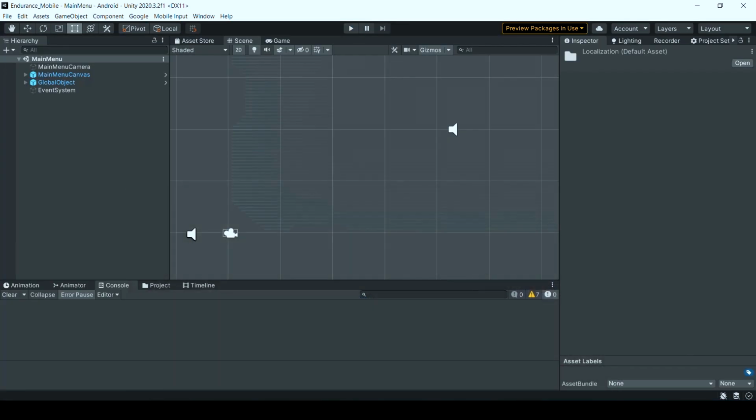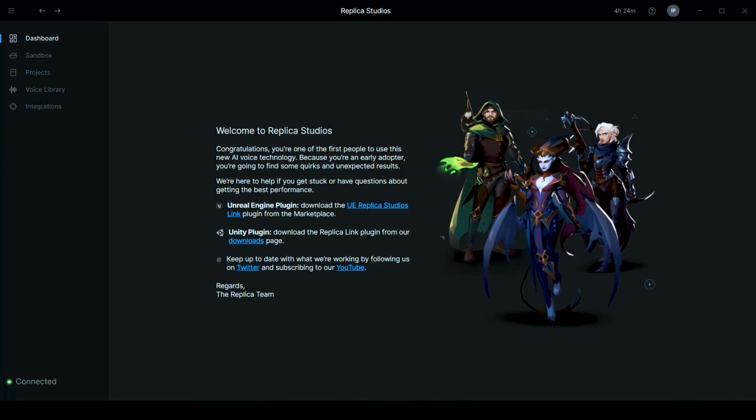So where do we start? We start with opening the Replica Studios desktop application, and it's also connected to Unity. You can connect it to Unity using their plugin, and when it's connected, it says connected here. What it allows you to do is export final audio files directly to Unity.